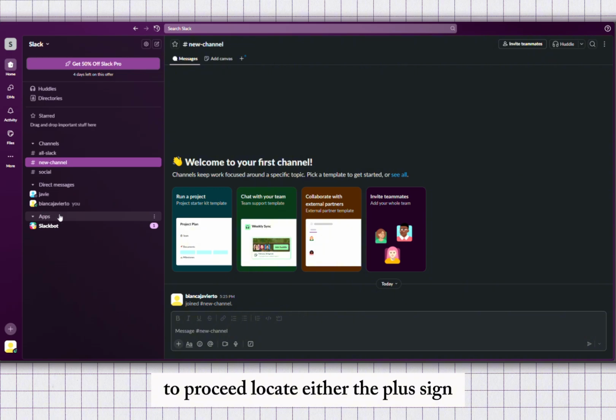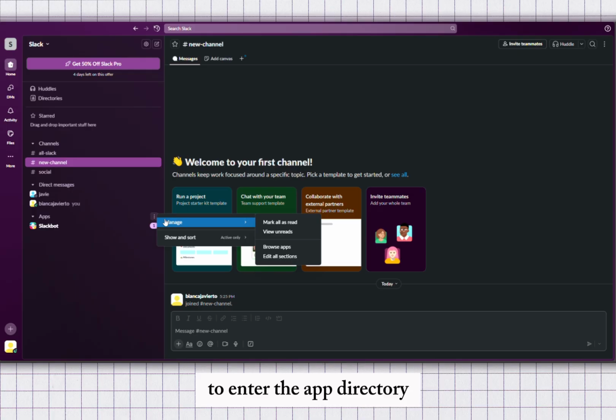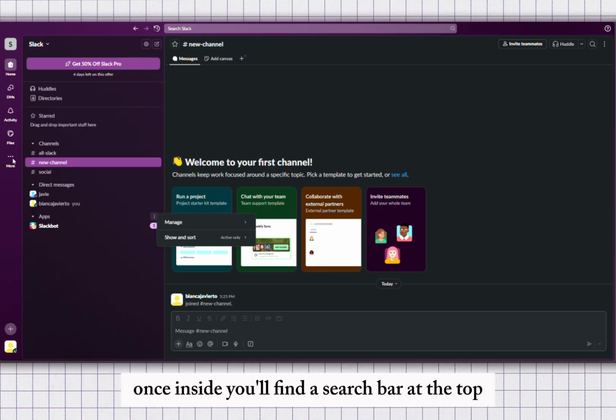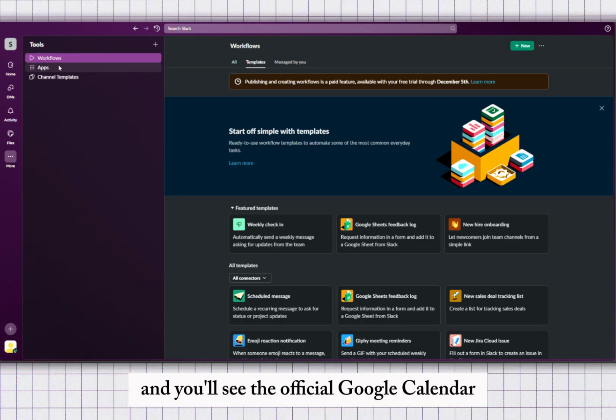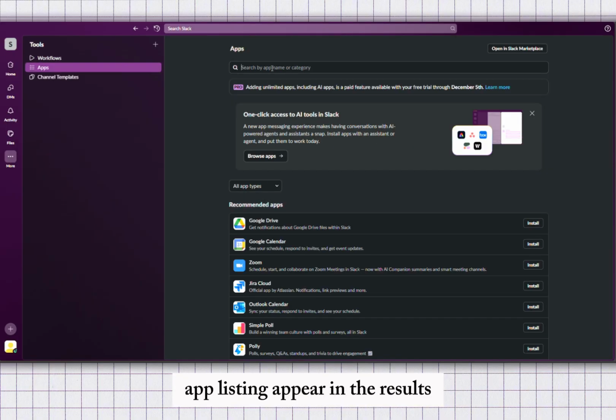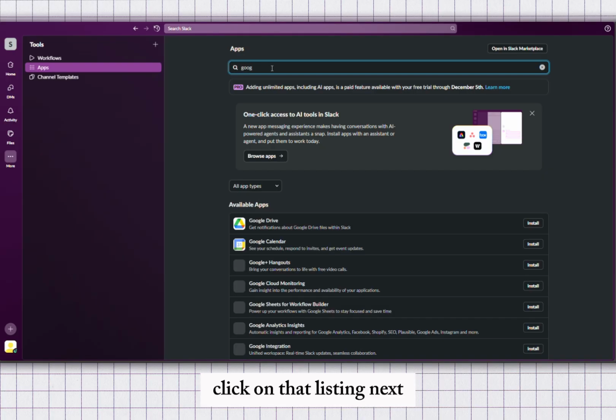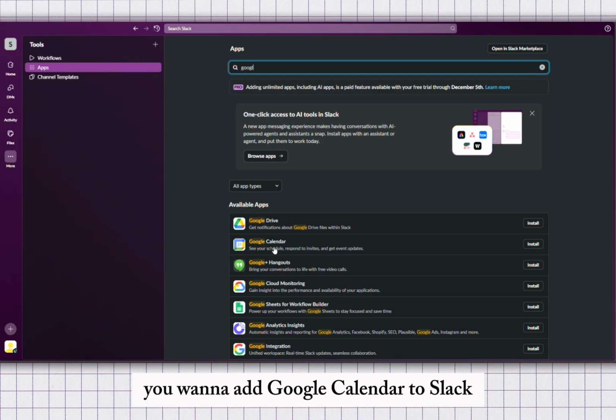To proceed, locate either the plus sign or simply click on the app's header to enter the app directory. Once inside, you'll find a search bar at the top. Type in Google Calendar, and you'll see the official Google Calendar app listing appear in the results. Click on that listing. Next, you'll want to add Google Calendar to Slack.